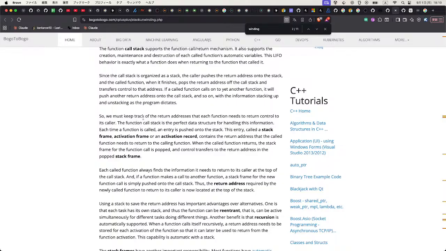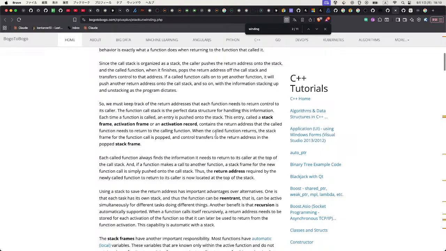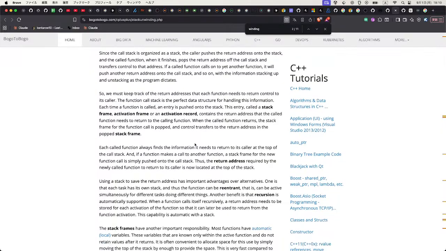So we must keep track of the return addresses that each function needs to return control to its caller. The function call stack is the perfect data structure for handling this information. Each time a function is called, an entry is pushed onto the stack. This entry, called the stack frame, activation frame, or activation record, contains the return address that the called function needs to return to the calling function.